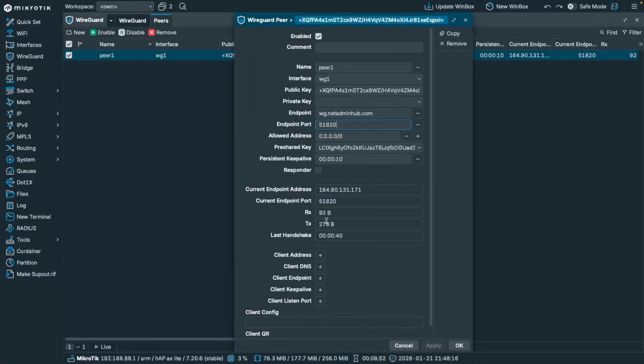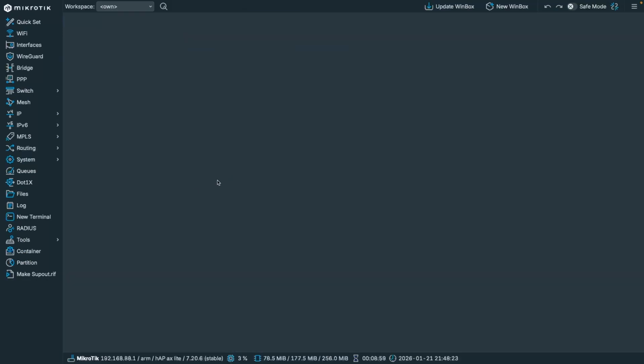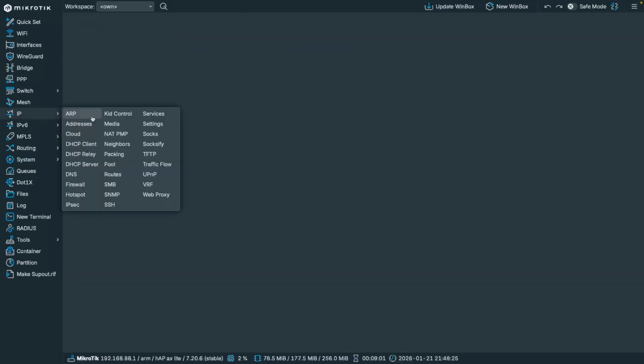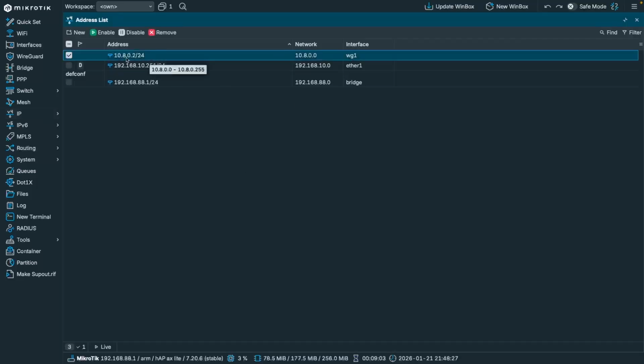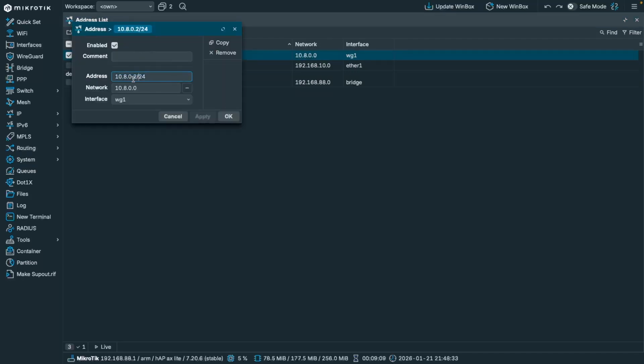From these two parameters here, RX and TX, I can verify the tunnel has been established. Okay, let's check something else. Here in IP and addresses, you can see that private IP address is on this WG interface. Okay, let's check the connectivity with ping command.